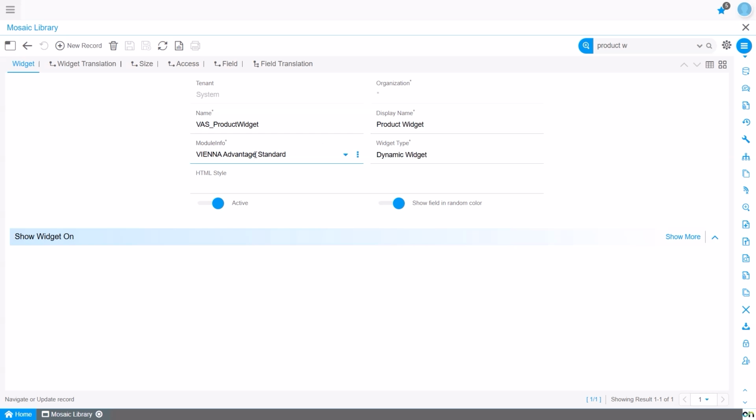Then, enter the name and display name, choosing values that you like. After that, select the module from which this widget should be transferred. Another type of link widget is the dynamic widget. You have the option to add custom HTML styles in the HTML style field if you feel it is needed. Also, if you want the widget value to appear in a random color, simply tick the Show field in Random Color checkbox. Now, in the Show Widget On section, tick the Homepage checkbox to display this widget on the homepage.